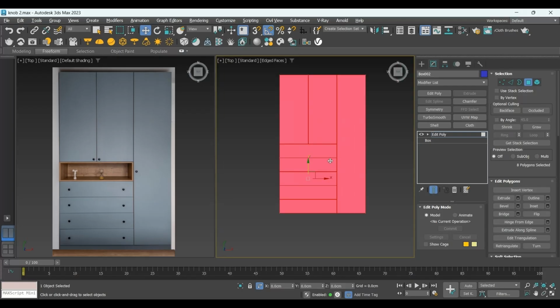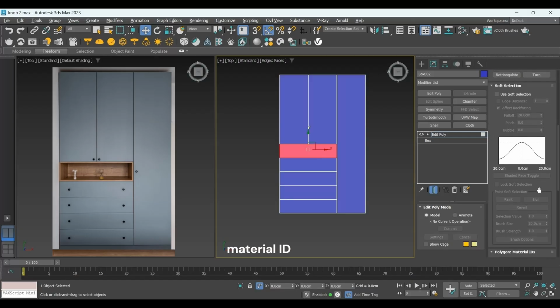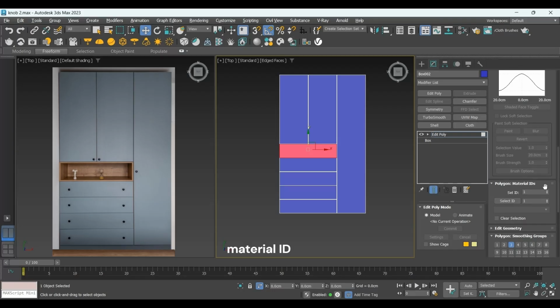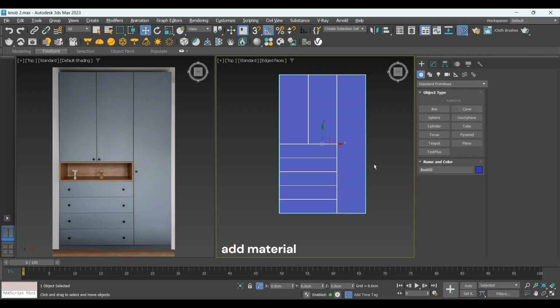Now I will need to extrude these faces. But first, I will select this particular polygon and I will make the material ID 2 because it is different than the rest. And then I will press Control I and make sure that all of them are number 1. Now I will just add one material.